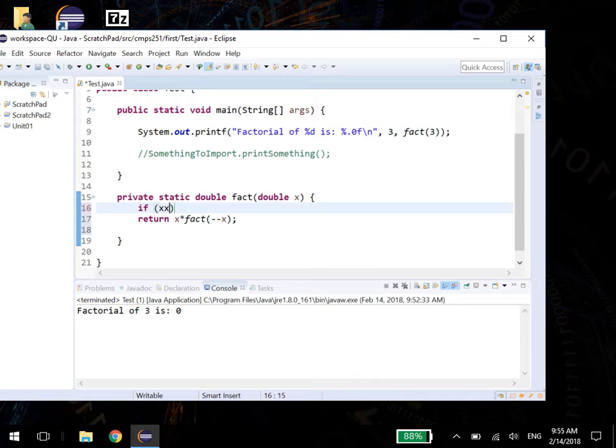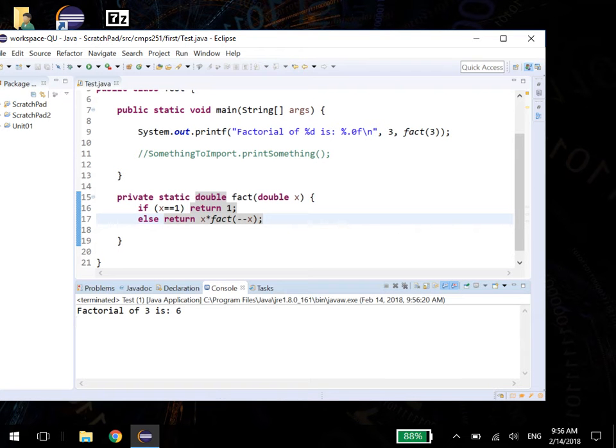So if x equals 1, what do I return? 1. What's factorial of 1? I don't need to call myself again. I know what the factorial of 1 is. It's 1. You don't need to call that function again. Otherwise, call that function again. That's your factorial recursion right here. You understand it? A lot of students find it a little fuzzy because how can a function call itself? Is this correct? Factorial of 3 is 6. Yes.